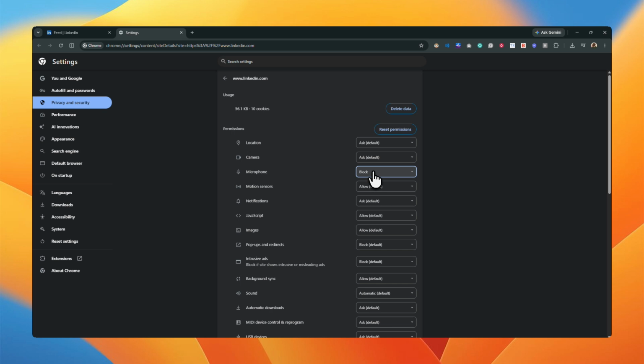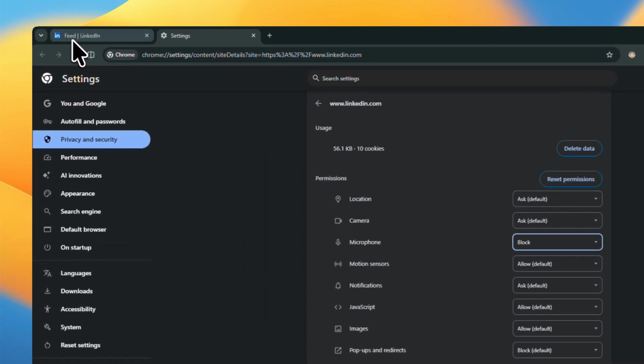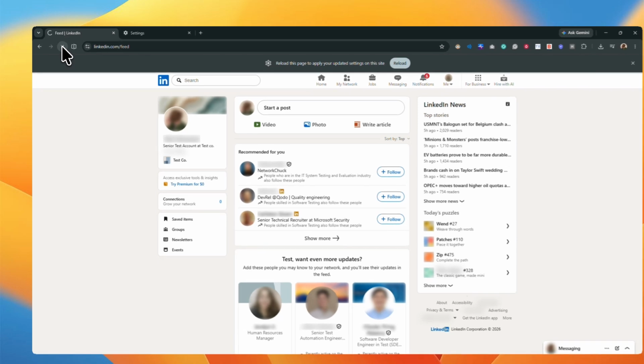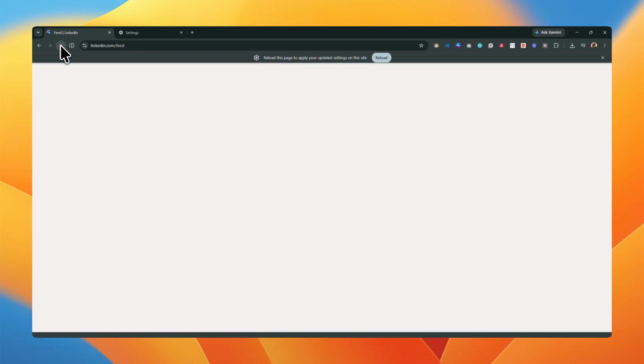If you ever need to use microphone features on the site again, you can come back to the same settings area and adjust the permission. As a quick tip, if you don't immediately see the change take effect, try refreshing the LinkedIn page after updating the permission. That can help the browser apply the new setting properly. That's all you need to do to prevent microphone access on LinkedIn.